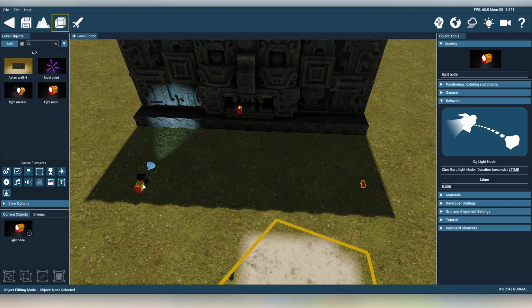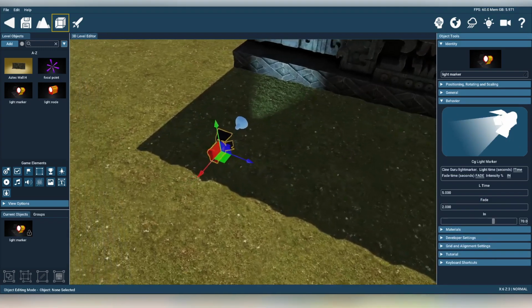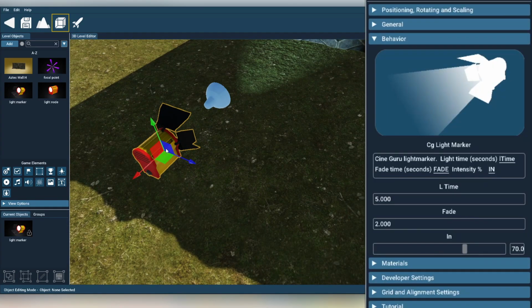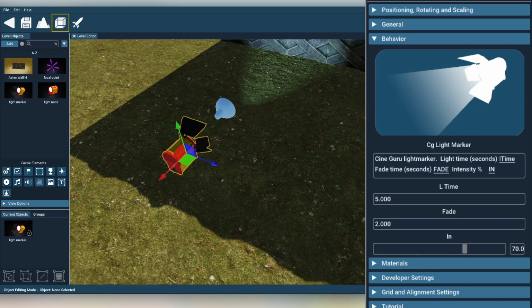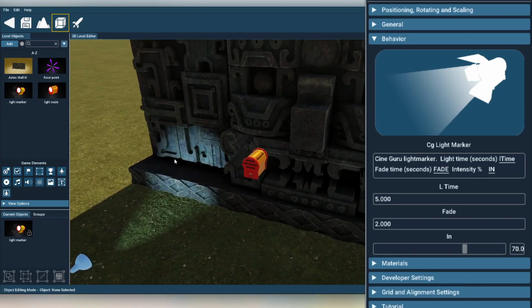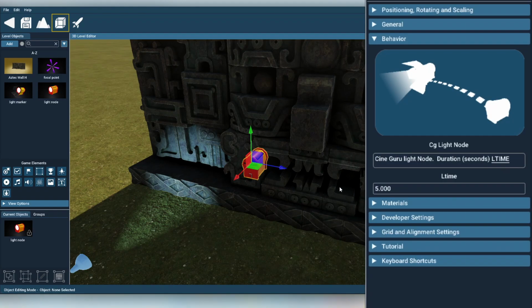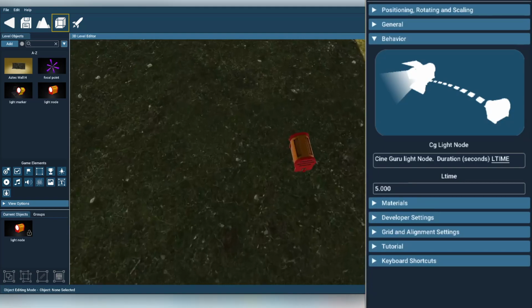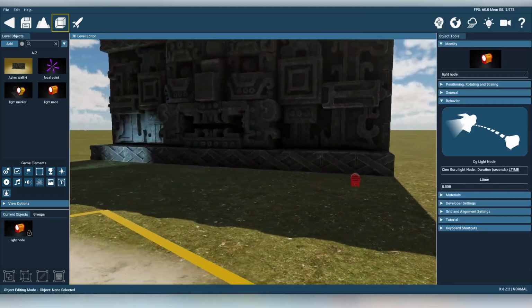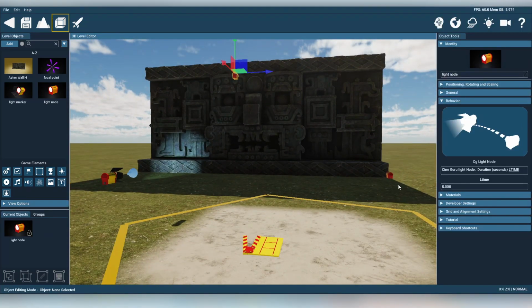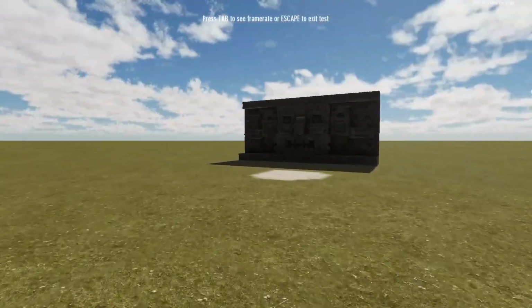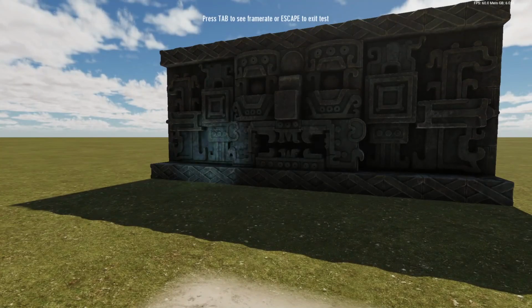So now, let's just go through it step by step. The L time for our light marker is 5 seconds. So it's going to take 5 seconds to reach the first node, which is this. And then the L time for our node is 5 seconds. So it's going to take another 5 seconds to get to here. So it's going to be a 10-second move, 5 seconds up, 5 seconds down. And it's going to go in a sort of mountain peak trajectory.